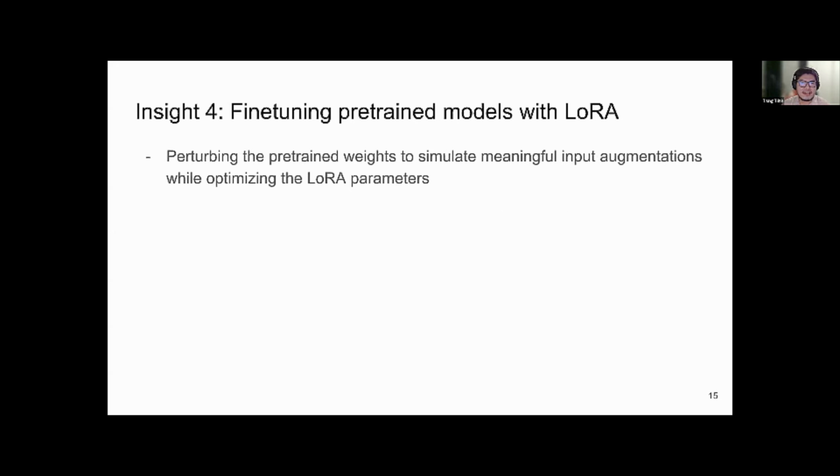And finally, I haven't tried this yet, but for fine-tuning a pre-trained model with low-rank adaptation, we could also perturb the pre-trained weights, because the pre-trained weights have already learned meaningful features, so we can perturb these weights specifically and not the low-rank weights. So during training, we simulate input augmentation while optimizing the low-rank parameters. It could improve performance and prevent overfitting, because we are now artificially inflating the fine-tuning dataset using these pre-trained features.